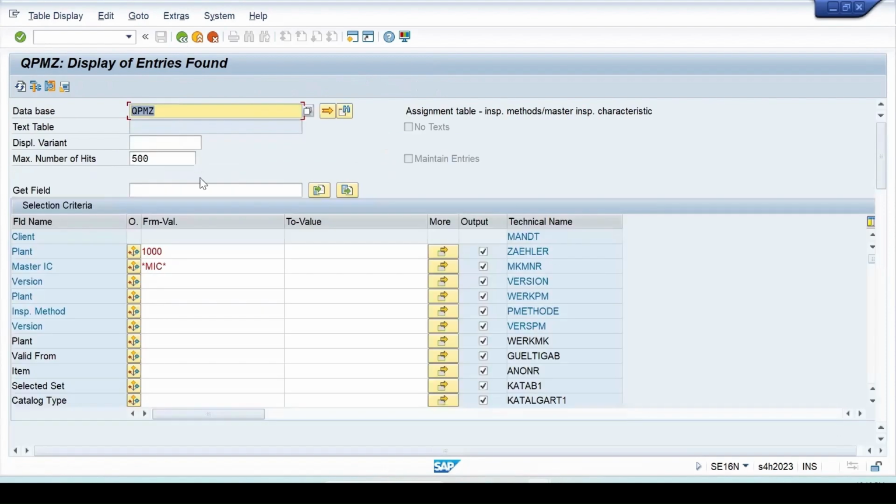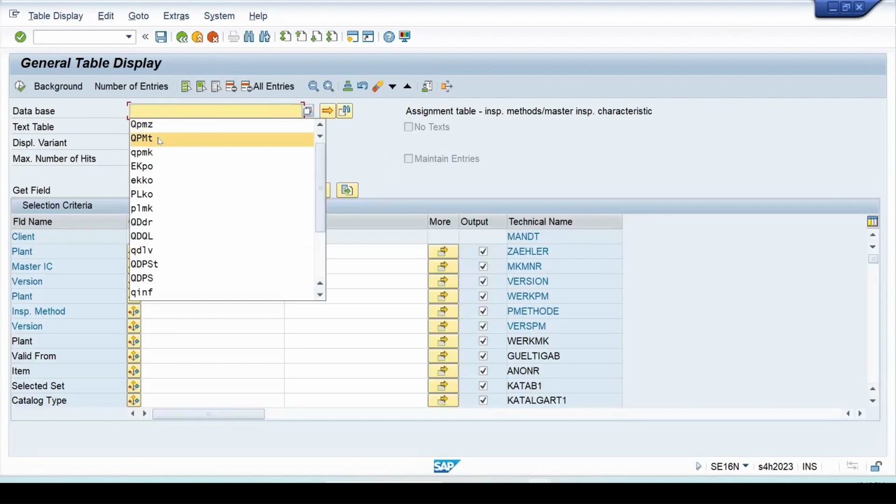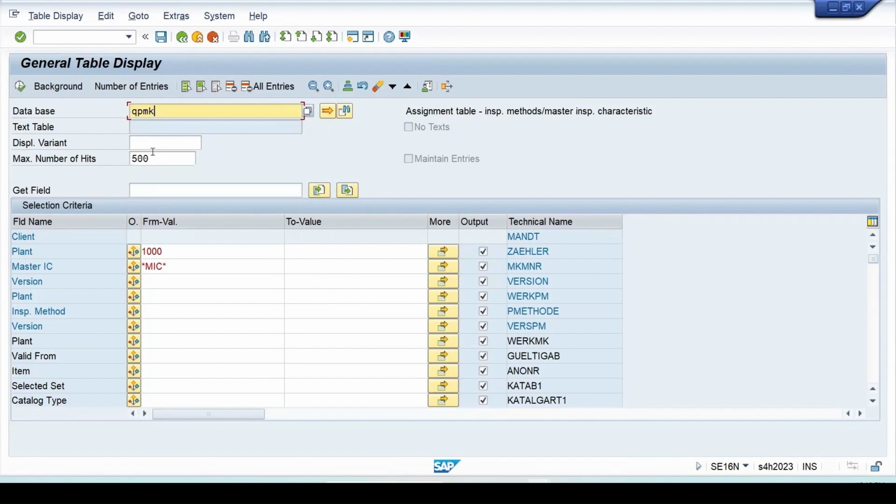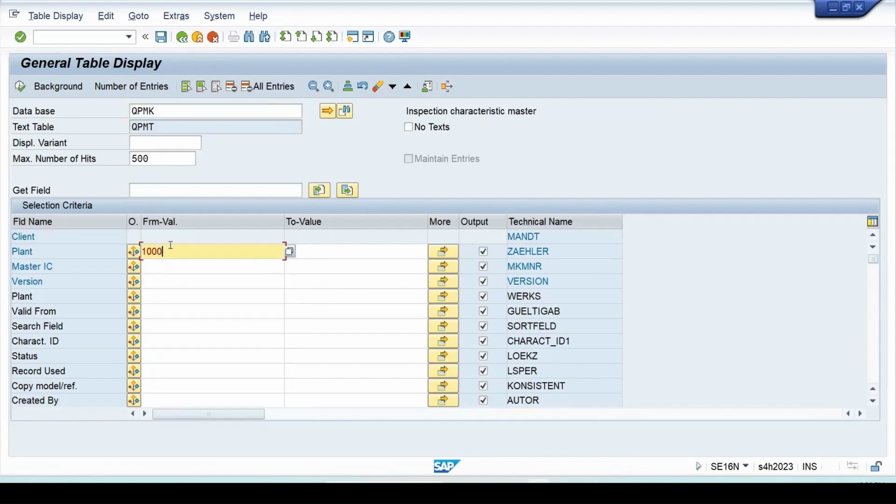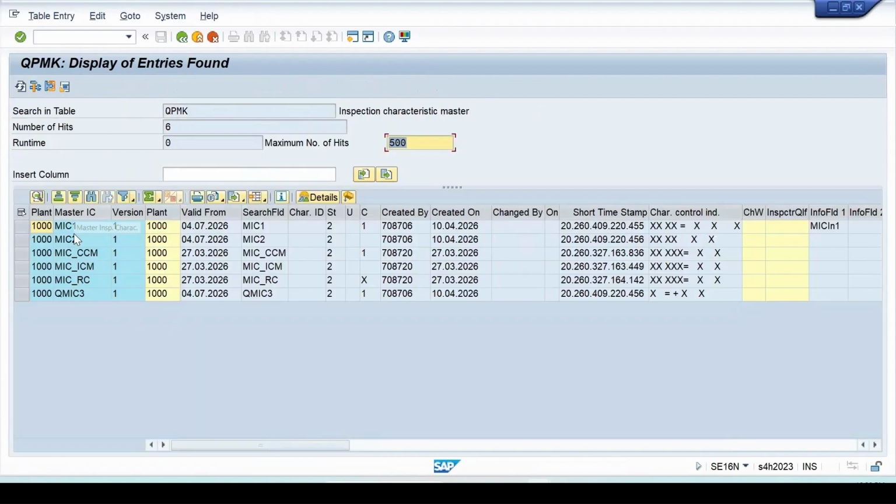Let me go back. There is another table, QPMK, the inspection characteristics. And here again, I can enter my plant filter and the MIC filter. Click on execute. So these are the MICs present in plant 1000. Okay, and the ones we have just migrated are with the date of 4. So these 3 entries are just now migrated.